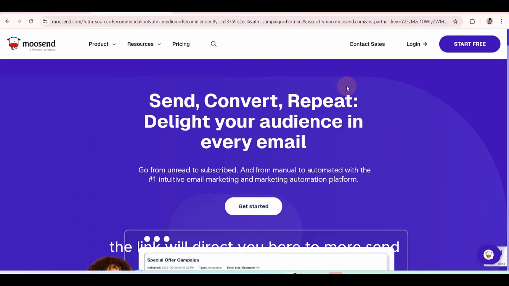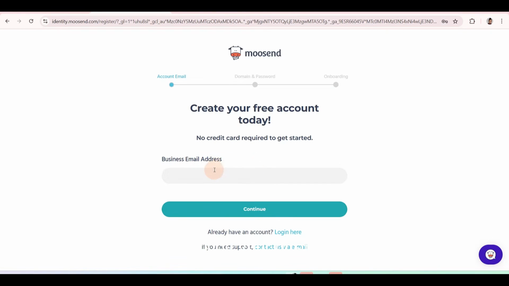So the link will direct you here to Moosend, and then click on start for free. And here you're going to include your business email address. Now, I said the keyword is business email address, not just an address that is at gmail.com or at yahoo.com. It has to be at your domain name dot extension. So this is my business email address here. As you can see, it is at my business name.com, and you can create this as well. I have a tutorial on how to do it for free. Link is going to be here and also in the description box, and click on continue.